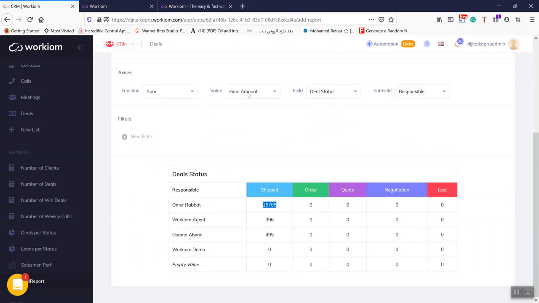This of course could also be calculated over expected amount, because the final amount is actually only calculated once it's shipped, and here it gives us a different view of the data we have.